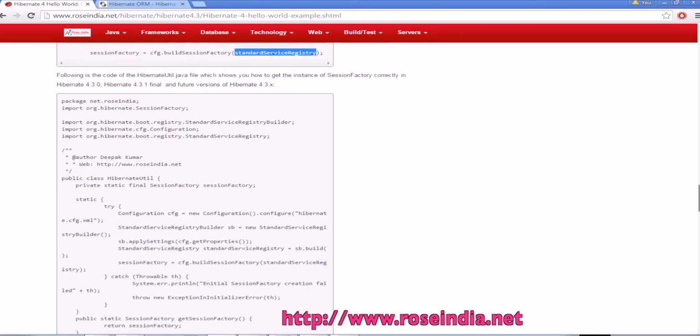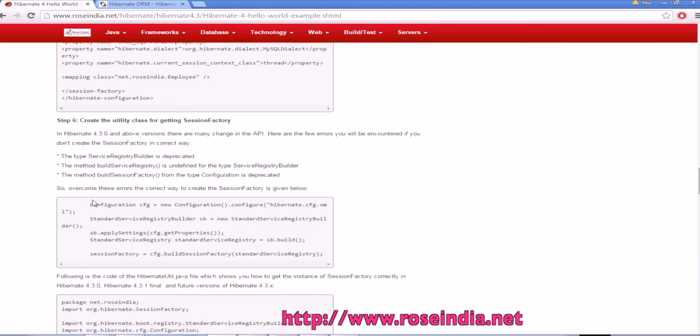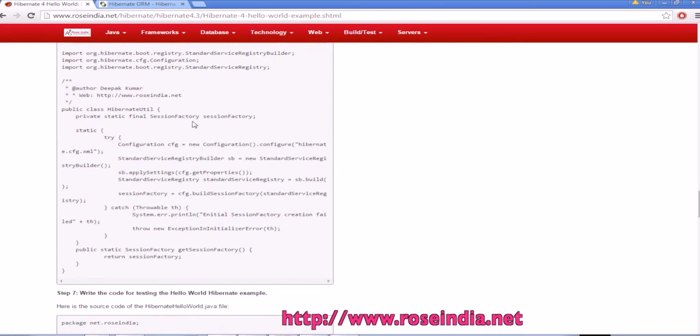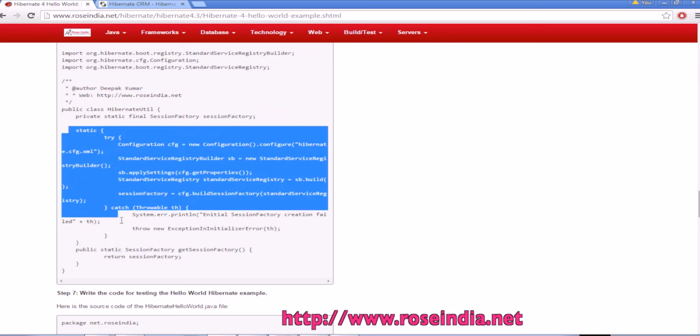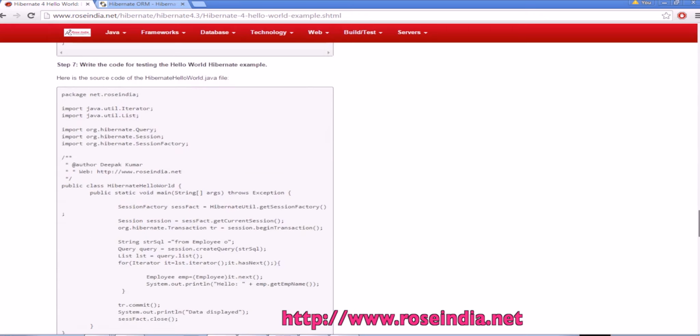And to test the program, this is the utility file which contains this code for creating the session factory, and we have a method called getSessionFactory, which returns the session factory object. The session factory is private static final, and in a static block we are making the session factory.